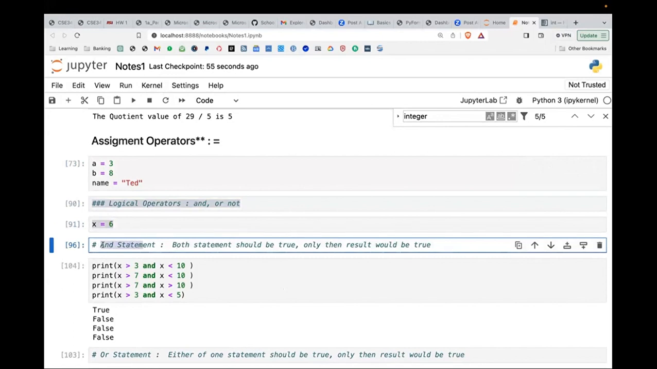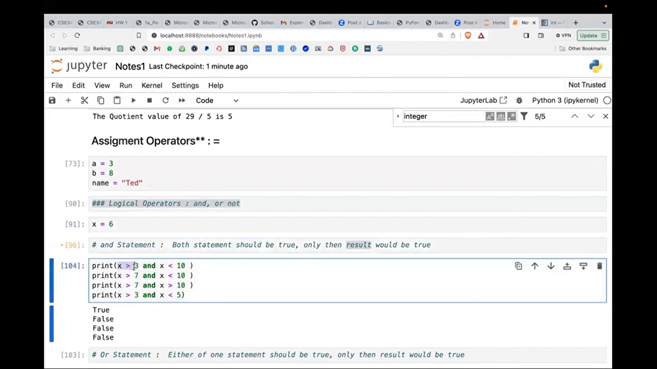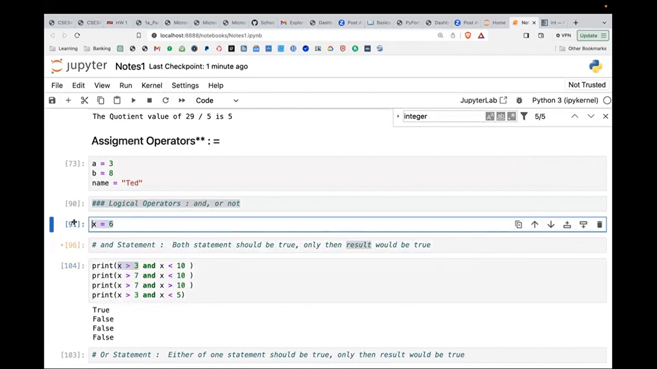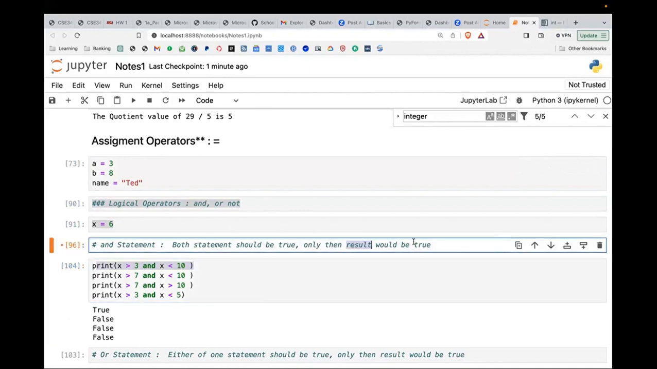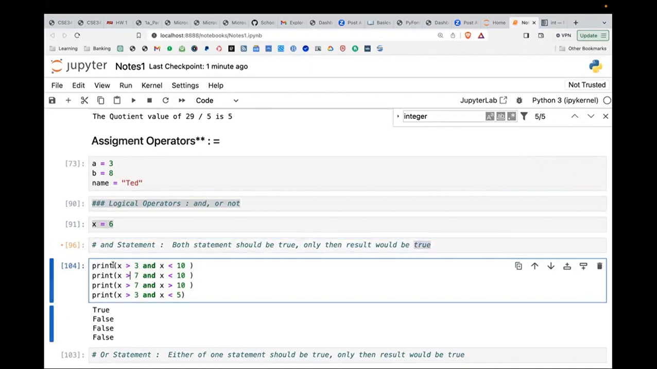The and statement says both statements should be true, only then the result would be true. Like they are writing X is 6. X is greater than 3, this is true. X is less than 10, that is also true. So both the statements are true. Only in that case your result would be true. So only if these two are true, you get true.